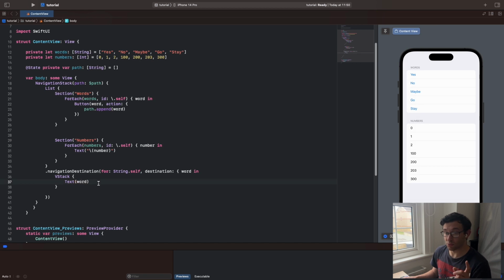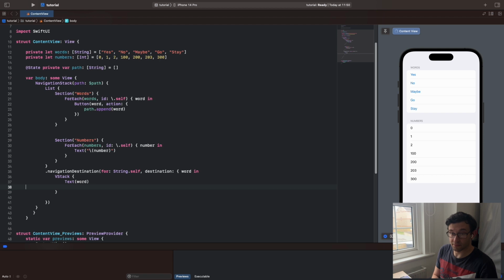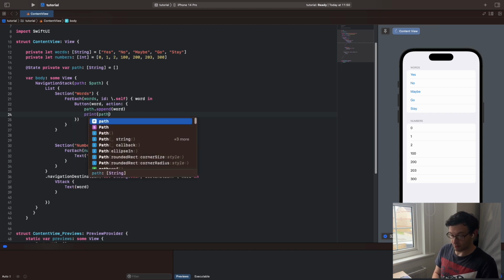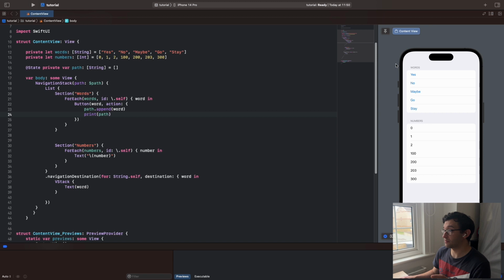Now, what we will do as well is, so we can see what's going on, we're going to print the path. In our bit here, you'll notice we've got an array of yes. We've clicked on yes, back, go. Can you see? It's cleared. That array is now empty and just containing that one word. So we've got stay. Every time we go back, we're clearing the array. But we can play with the array even more.